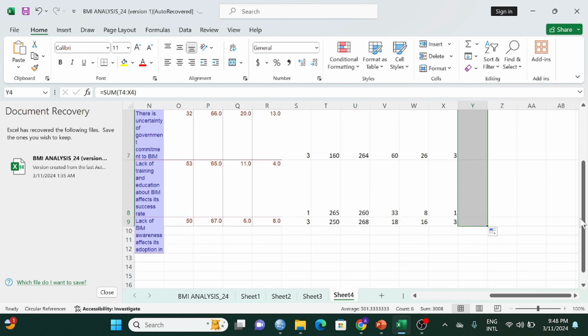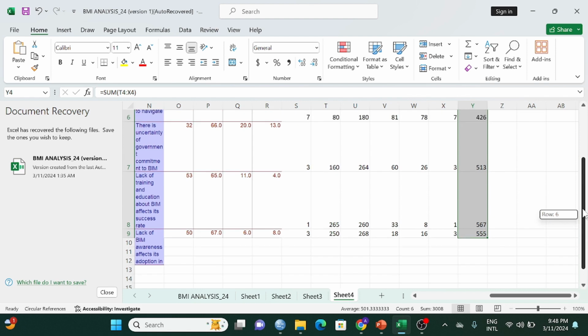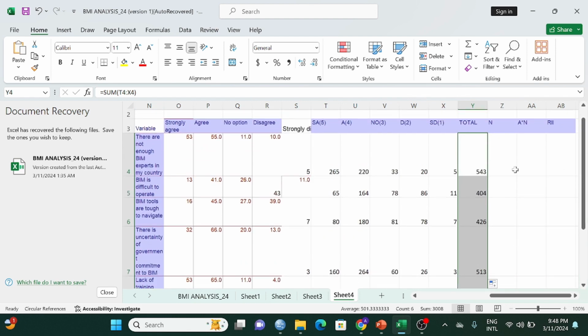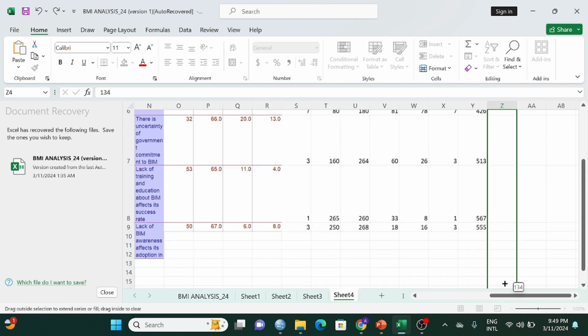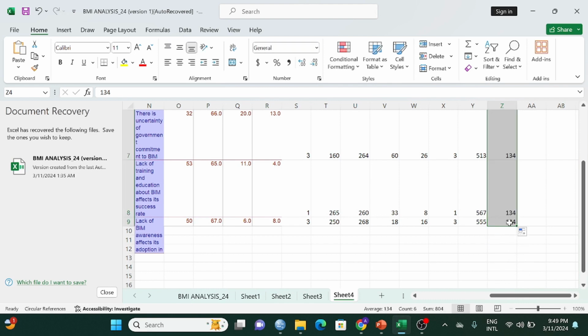Okay, so you move to the next column. What we have in the next column, if you remember from the SPSS output that I showed you earlier, is the number of respondents to those questions. All the questions have 134. So that is what you put here. It's going to be the same value for all, because it is the capital N. So you drag it down.